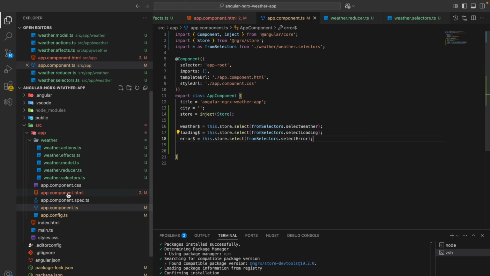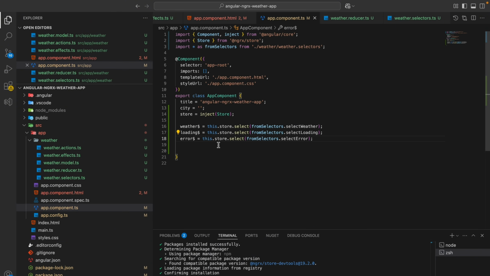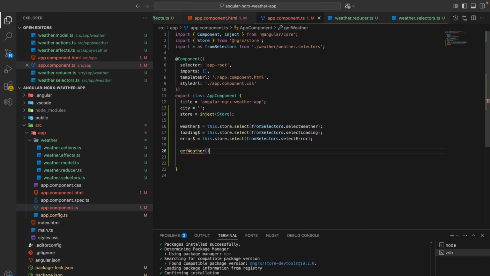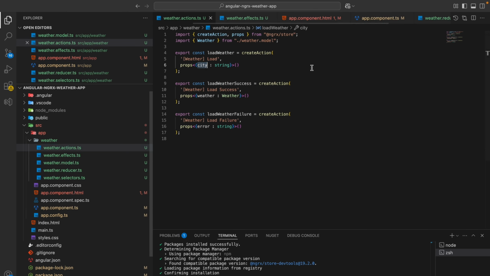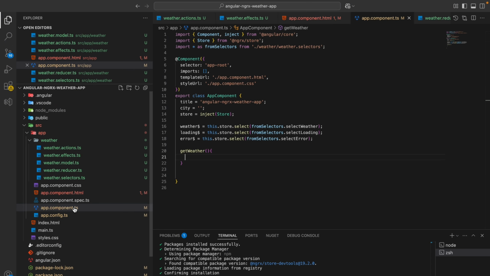Now we need to implement our get weather method. Whenever the user writes the city name, they are going to click on the button and it will get us the weather. So for that we are going to communicate with our API, right? Now first we will define our method. So we'll say get weather, and what it will do is dispatch an action. You remember the action which starts the whole process is this load weather. It takes a city which we get from our HTML. This one here, right? See, it all makes sense now.